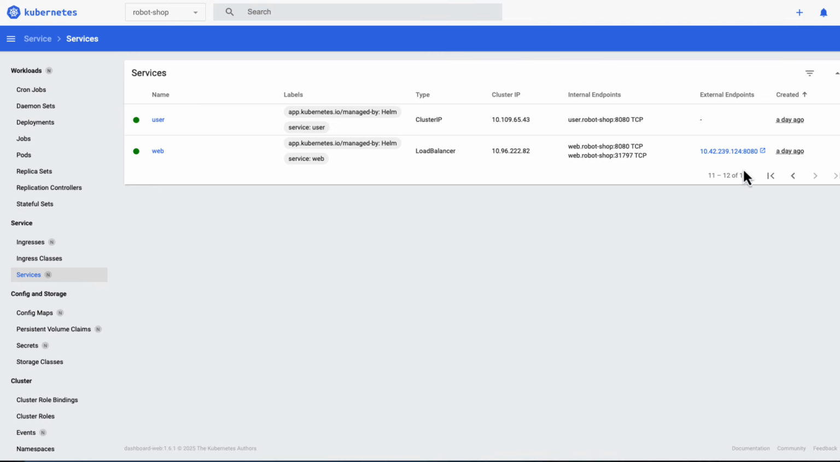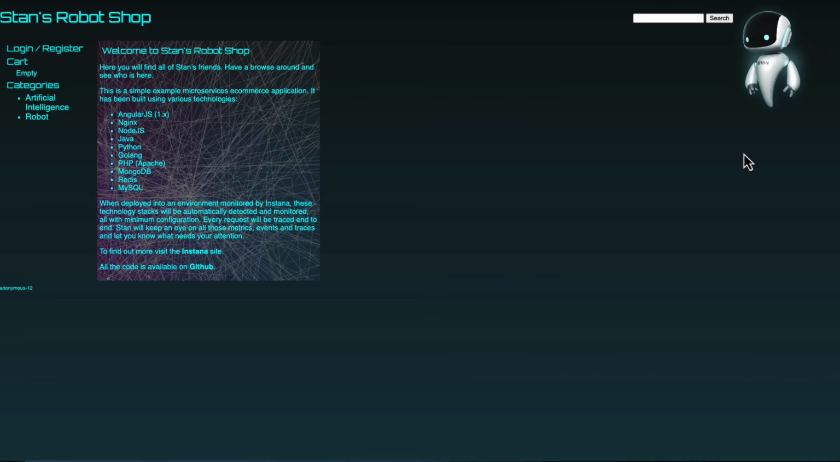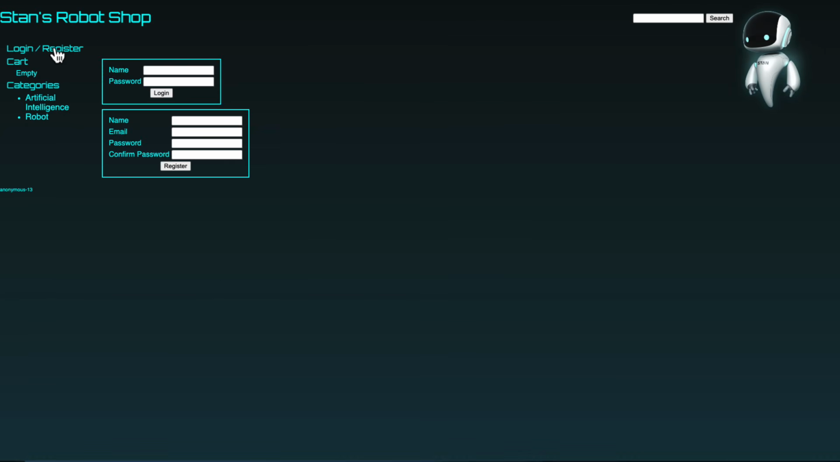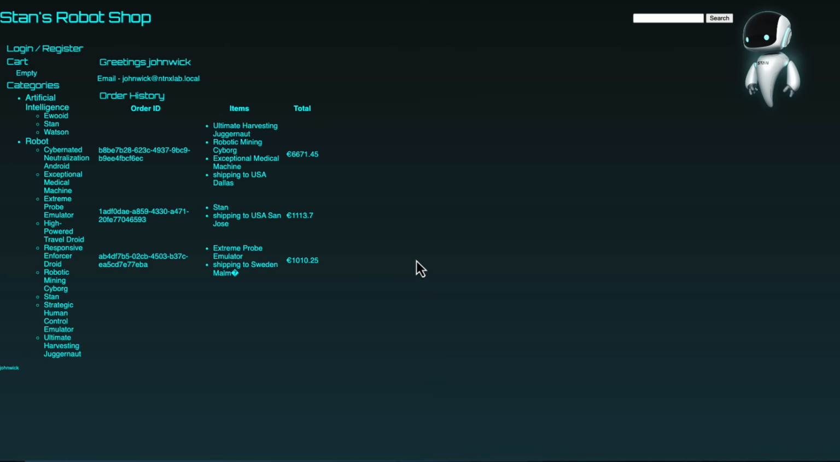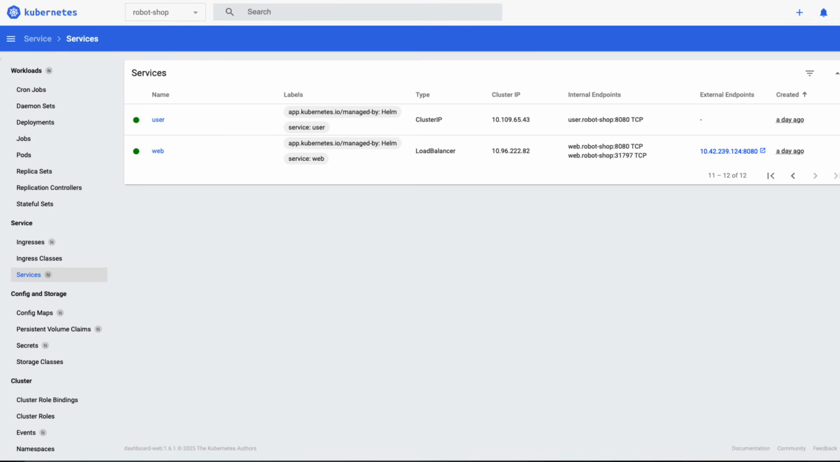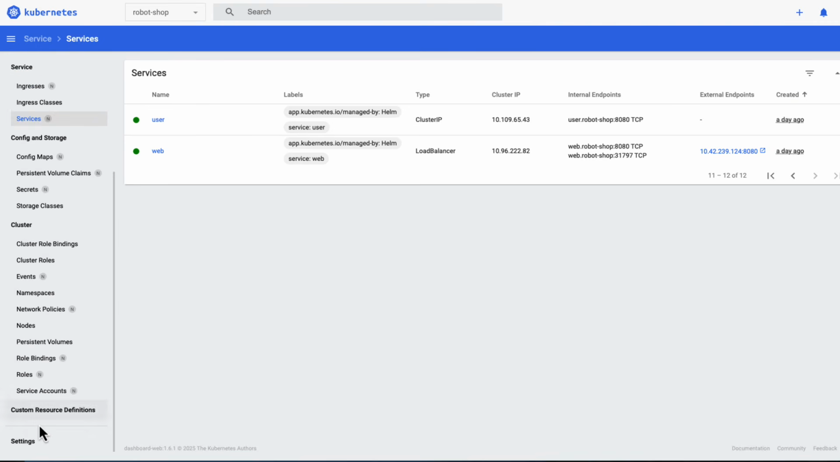So John opens the external IP in a browser, and there it is. The RobotShop app is live. He logs in and he can view his previous orders. Now, this is data that is stored inside that MongoDB database we just saw. Great. Now let's protect this app with NDK.